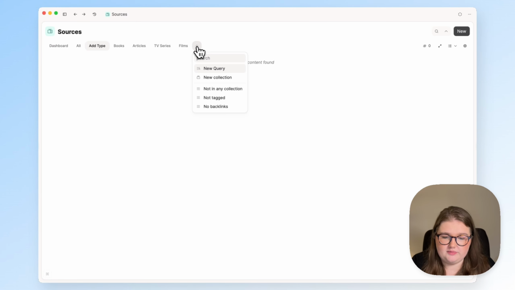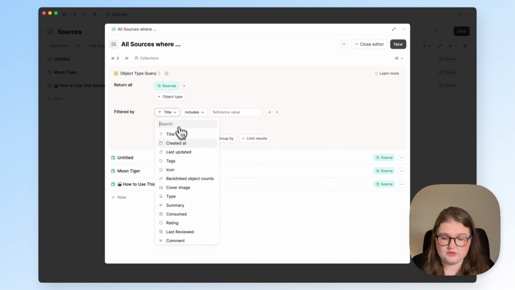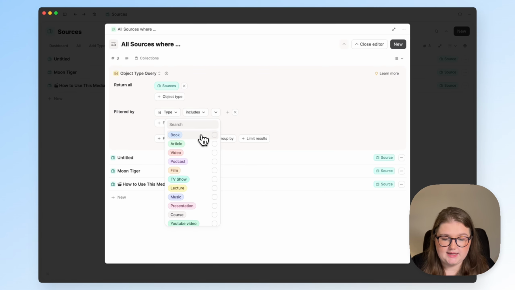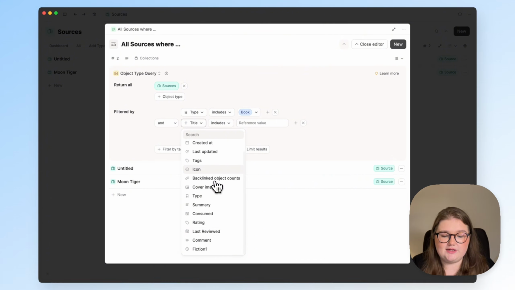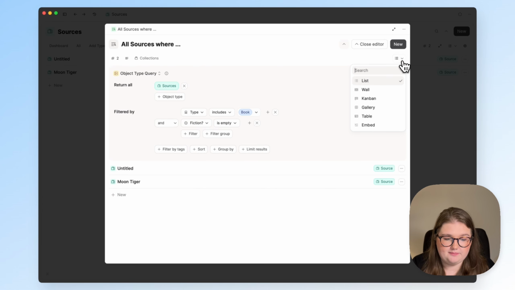I don't need to remember that, Capacities can do it for me. So I will make a new query that returns all sources that are books. First I need to say, please find me all the books. And then the next filter I want to add is any books that do not have that fiction property filled in. So I want to change it to where fiction is empty.